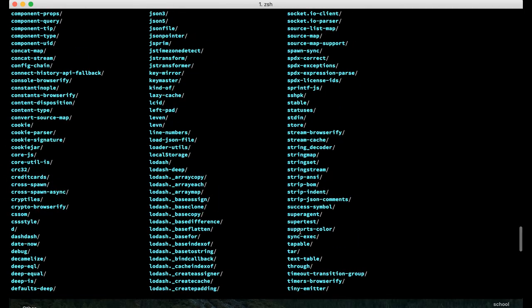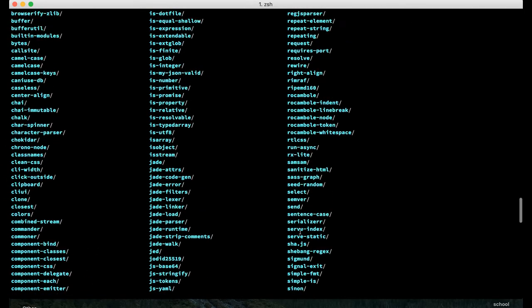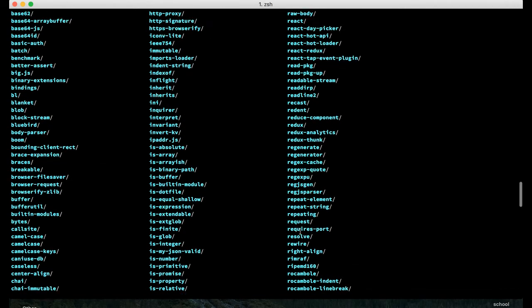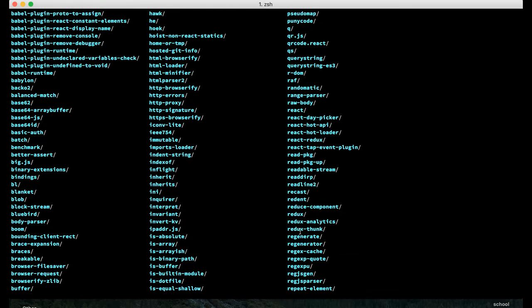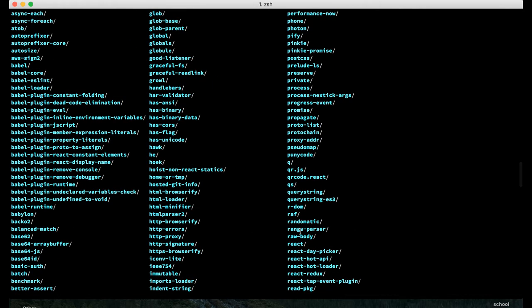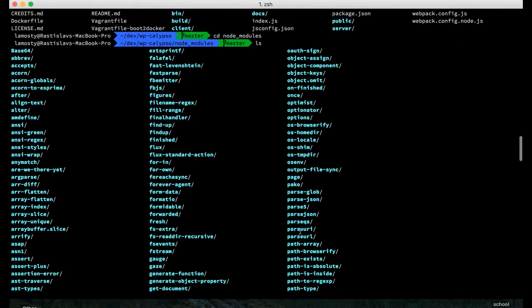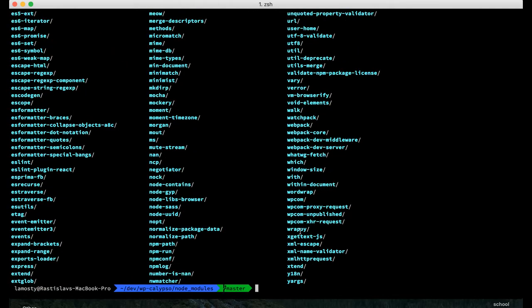My SSD disk has quite a lot of files. It's not that it's big in size, it's that there are plenty of small files and it really clutters your disk. But yeah, I think it's worth it because Calypso is awesome. So some packages are not that important to us.